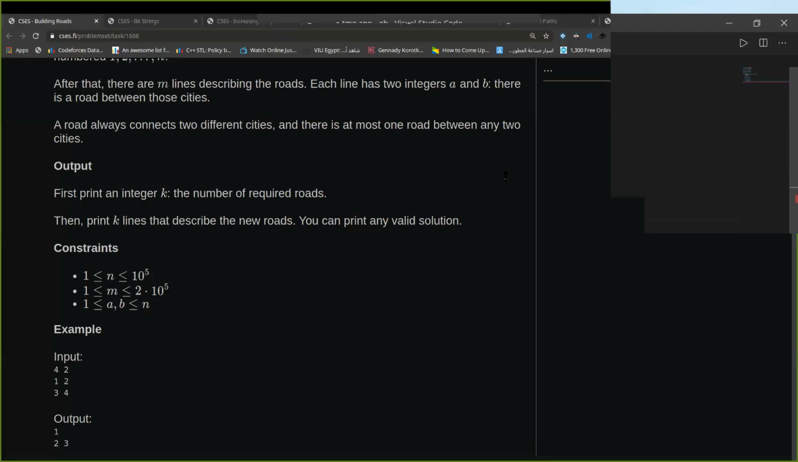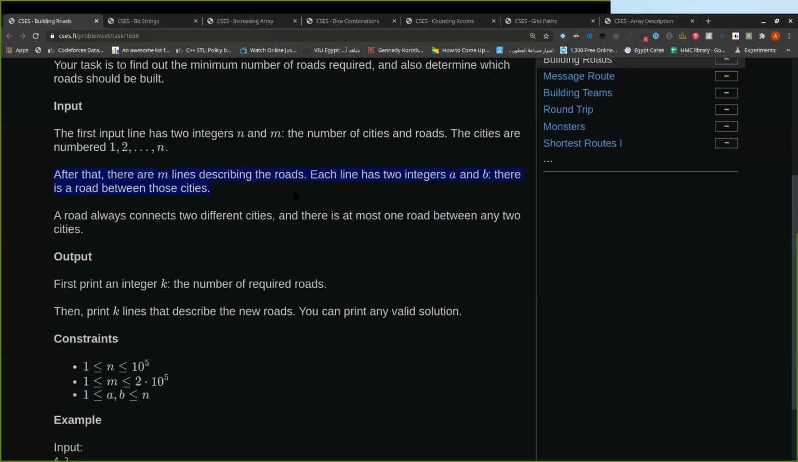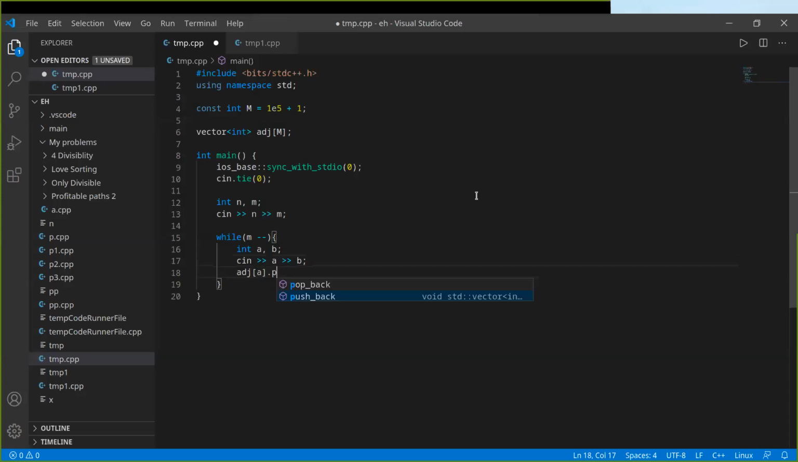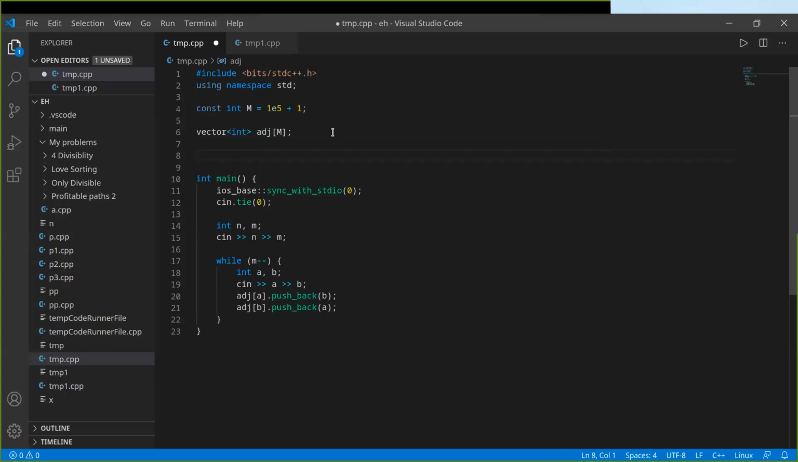So for each line, we are given only two cities, and then we'll connect them by one road. Okay. So add push back B, push back A. So that's it. We have just made the graph now. So now it comes to actually getting the connected components. So we'll make a simple DFS to discover the connected components.